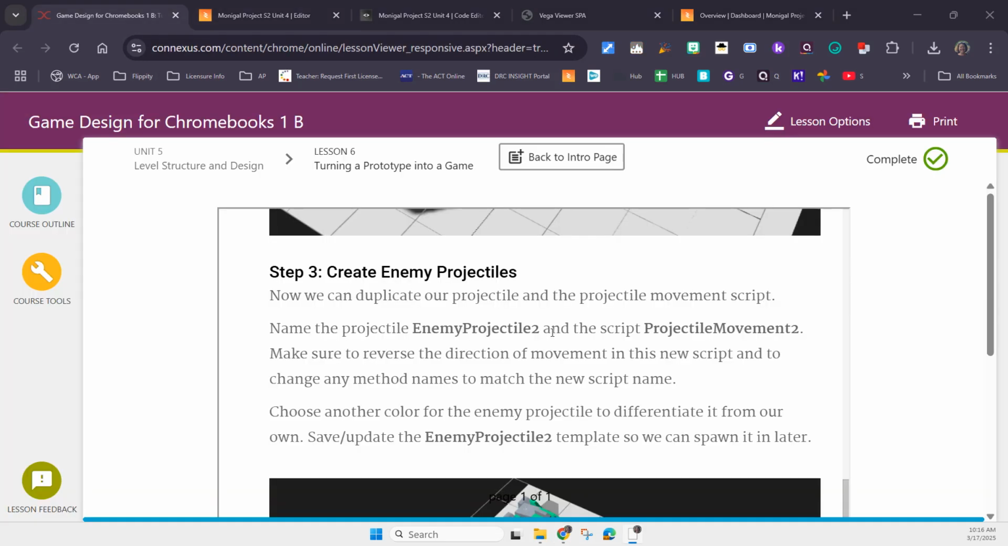So now we're up to step 3, create enemy projectiles. So we're going to be duplicating our projectile and our projectile movement script, again using a number 2 after it so it all goes with our enemy ship 2.